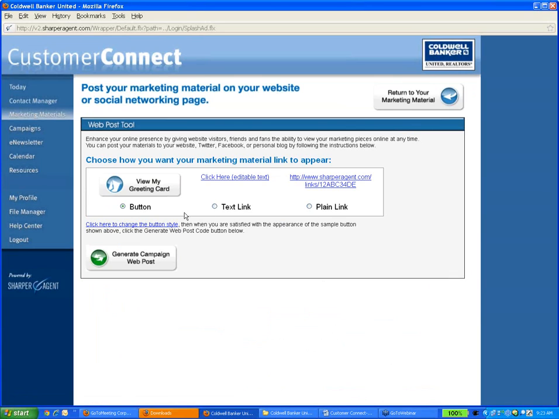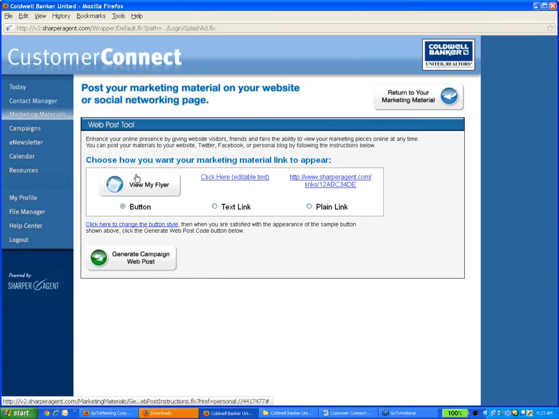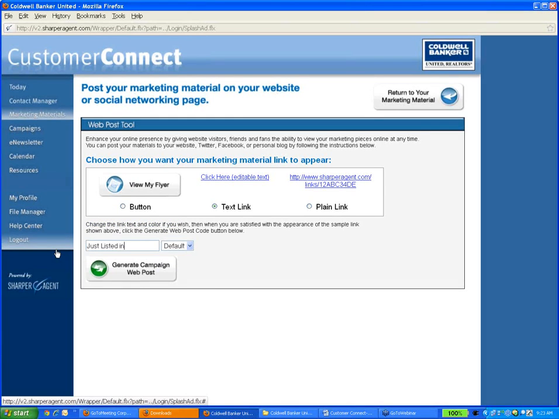Now, you don't need a web developer to do this for you, so you don't have to outsource. Okay? When you're utilizing the Customer Connect system, you can most definitely go into the program. You can create, like I said, your own custom button onto your website. So if you wanted to choose View My Flyer, you can change what'll come up in just a second. If I said just list, you can put in your own custom message, which will be your link. You'll see this come up in just a second.